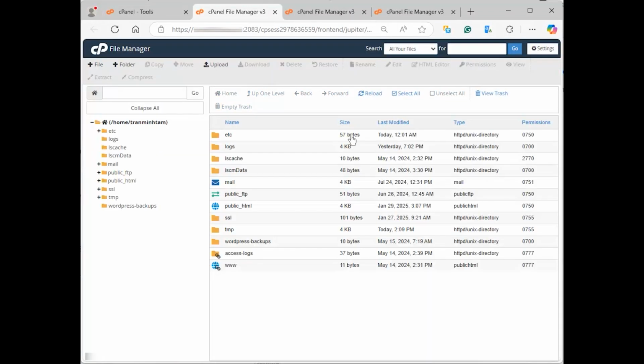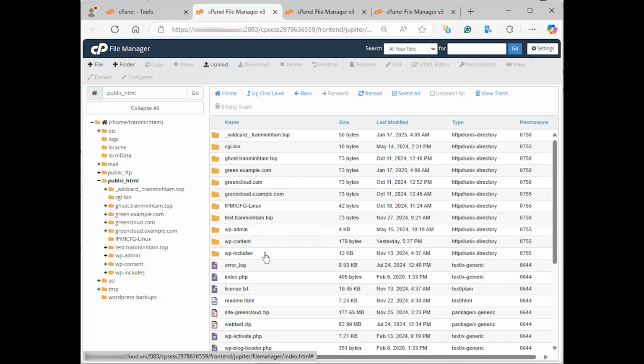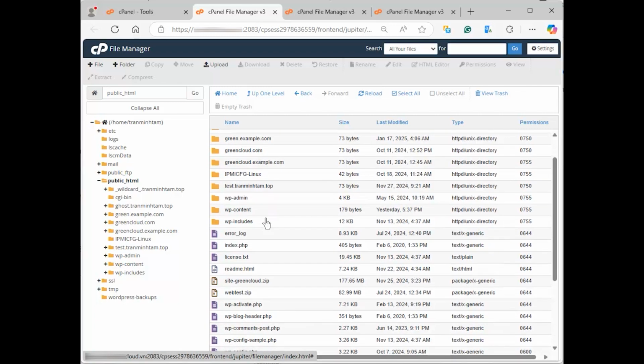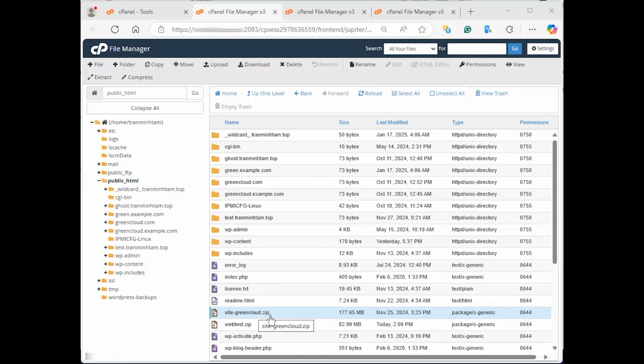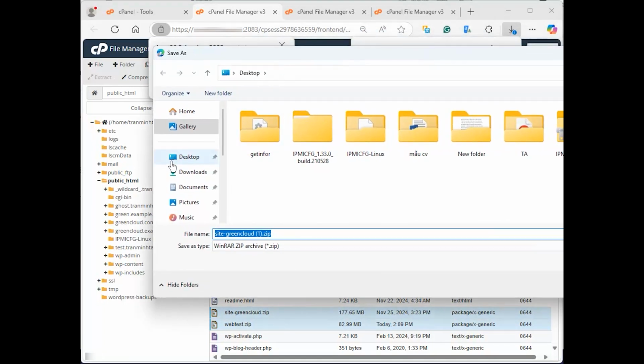In the File Manager main window, navigate to the directory where you want to download the file. Click the file you want to download, or you can select multiple files to download. Next, click the download icon. Then, navigate to the directory on your local computer where you want to save the file, and then save the file.